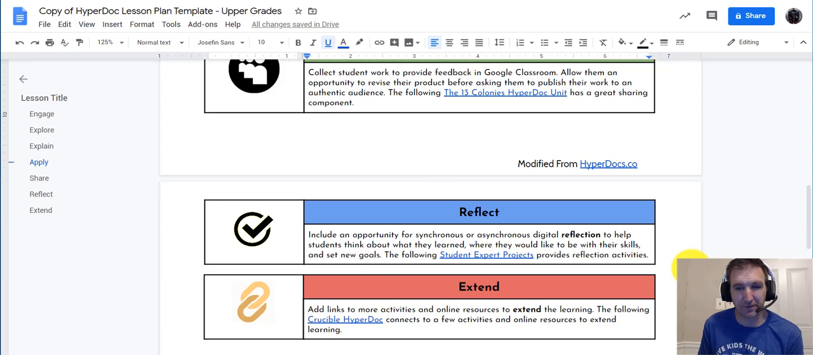Then you want to find ways for them to reflect on the content that they have just experienced. Just like your exit ticket, this would be a place for your exit ticket. Then you have extension activities. These might be for students who find the lesson very fascinating, want to learn more, and are really excited about it. This is a place where you can provide some extra resources for them to extend their learning.